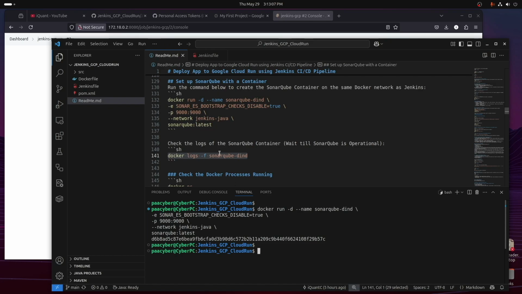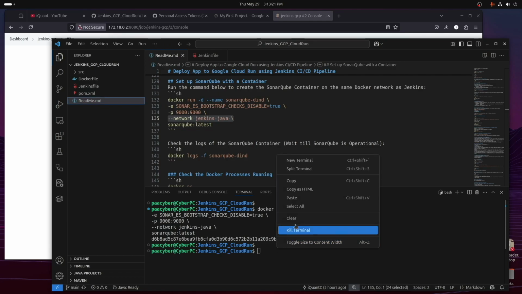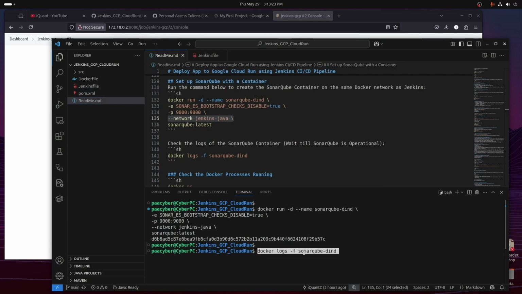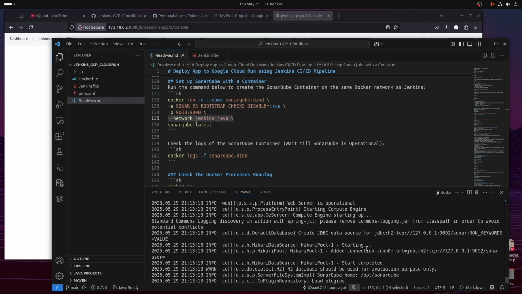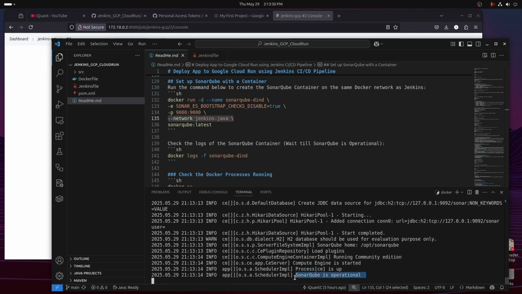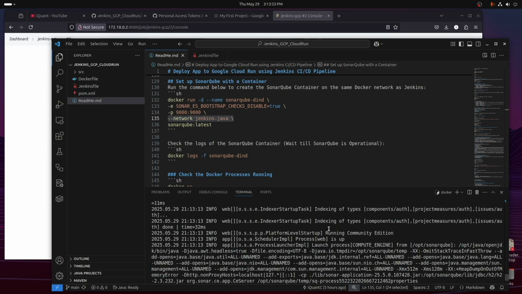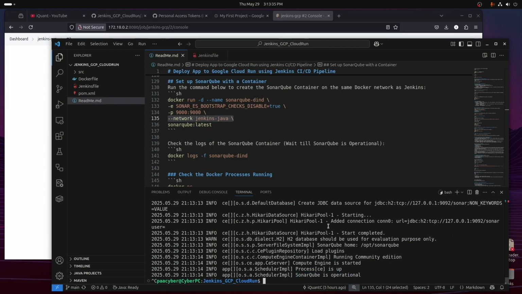By the way, you should see that I'm also putting this SonarQube container on the same network I created earlier, which is the Jenkins Java network. This is because I will establish a connection between the Jenkins and the SonarQube container later on. Okay, let's check this logs. So it took a while to get up, but now SonarQube is operational. So we can get out of this logs with Control-C.